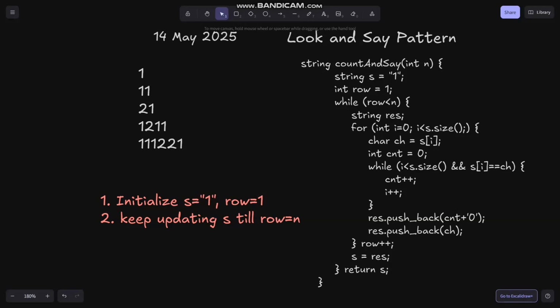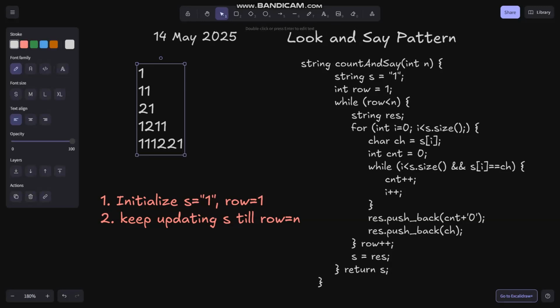You have to initialize the string s with 1 and a row as 1. And you have to return the nth row of this traversal. So keep updating the s till row is equals to n. So there is nothing much to explain here. All you are doing is you're counting the frequencies of same character.